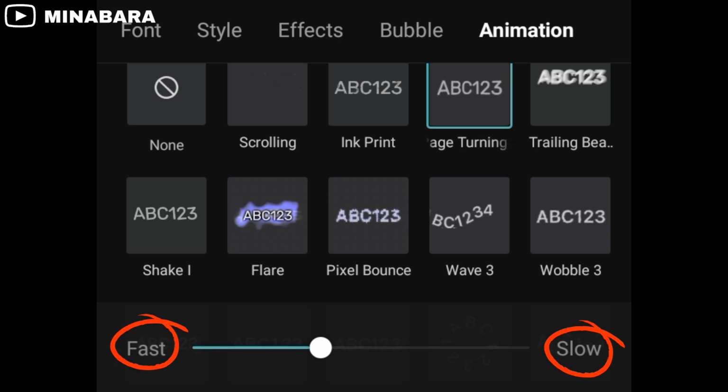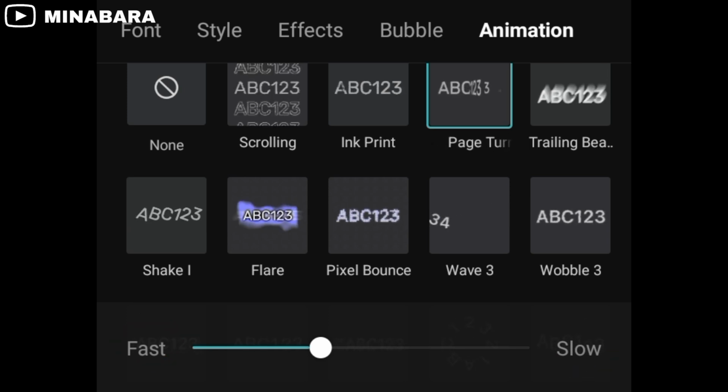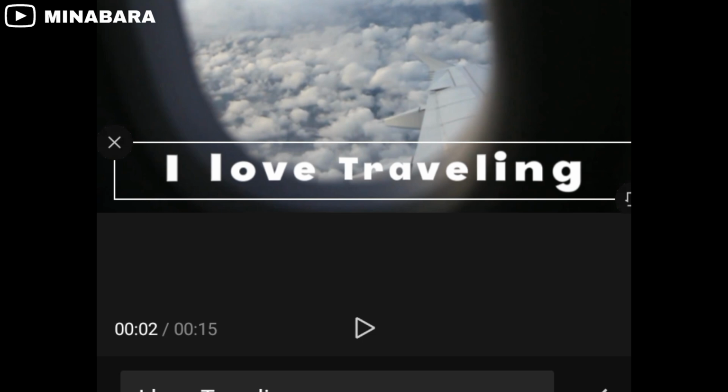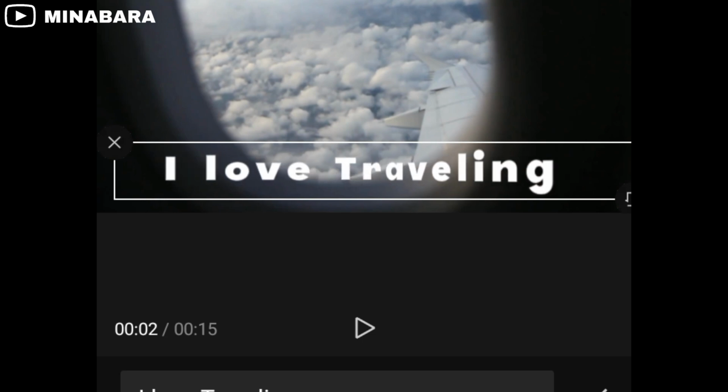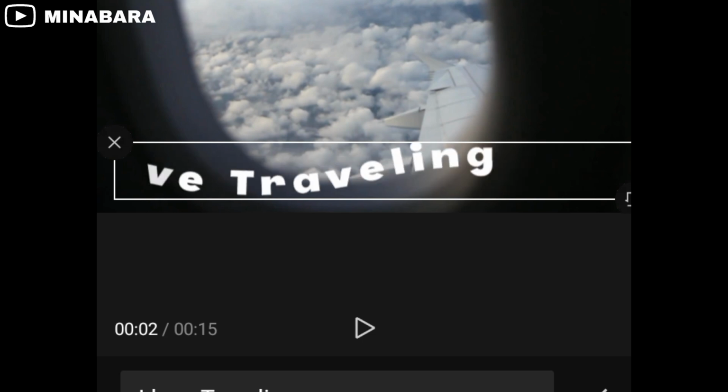Use this fast and slow line to adjust the speed of your text animation. Here are some of loop animations I applied to this text.